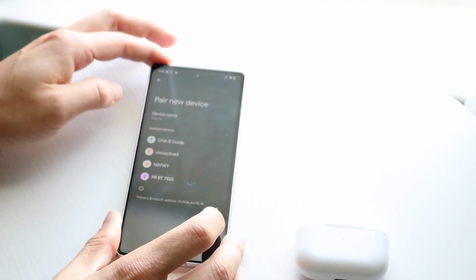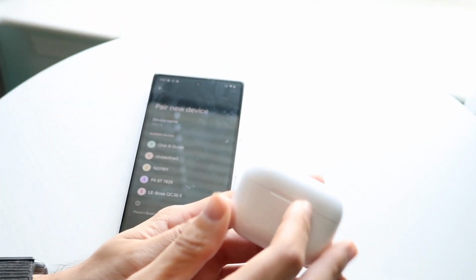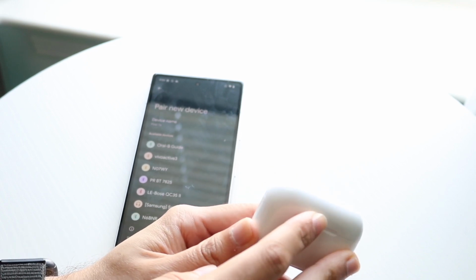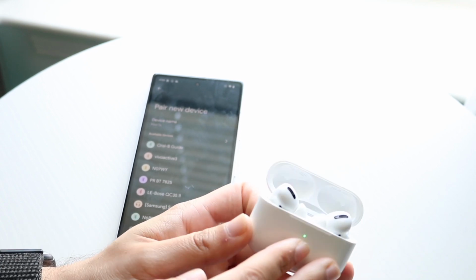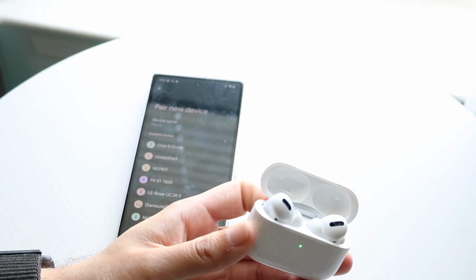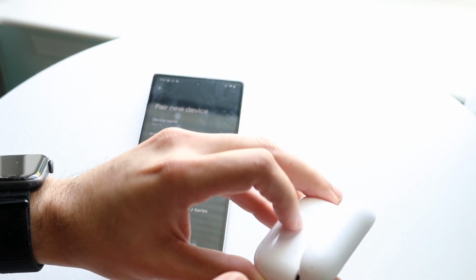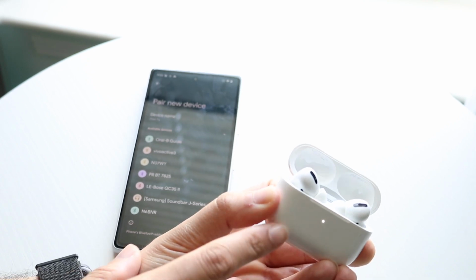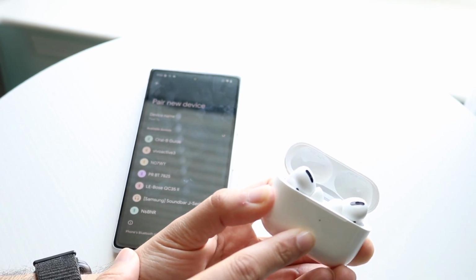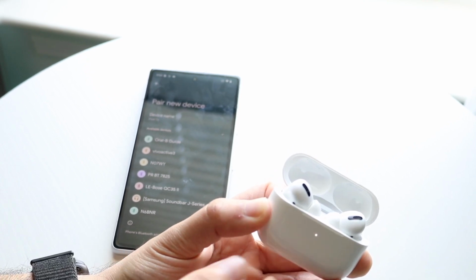And then what you want to do here is on your Bluetooth headphones, in this case, I have my AirPods, all you're going to want to do is open this up and basically get your AirPods into pairing mode, or Bluetooth headphones, whatever you have. So in AirPods, we can do that by holding down the sync button on the back. This white light on the front will start blinking just like so. That means these things are in pairing mode.